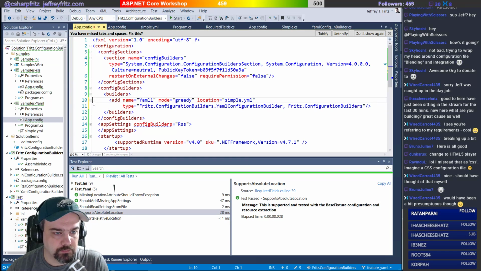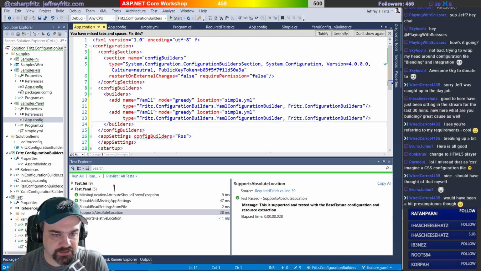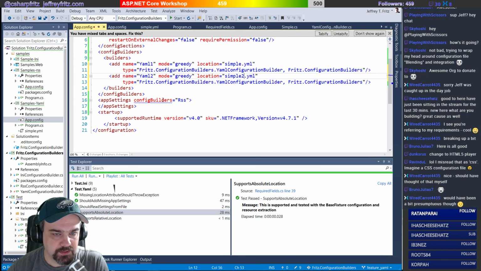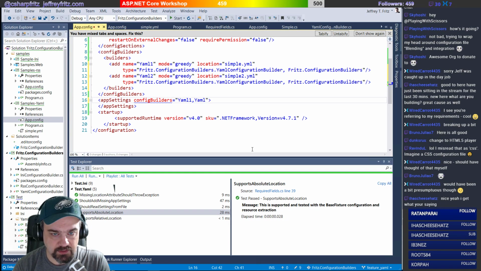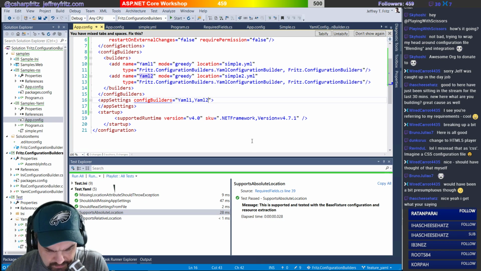Cool. We want to have 2 of these, so I will paste a second one. And I will have this come from simple 2. And I should be able to say YAML 1, YAML 2. Nice, yeah, I get what you're saying.